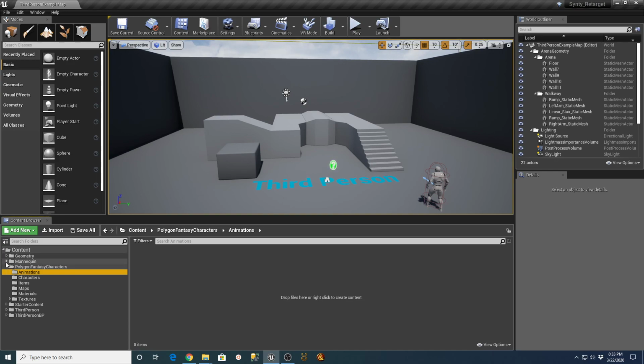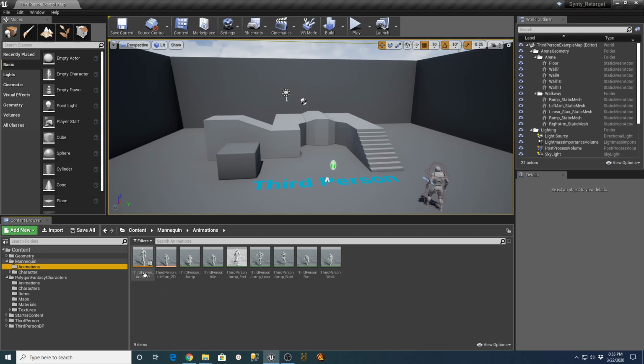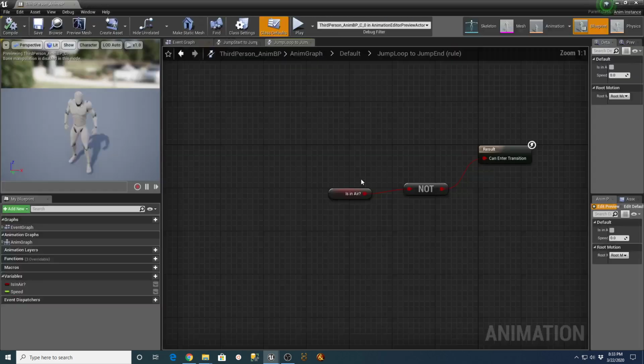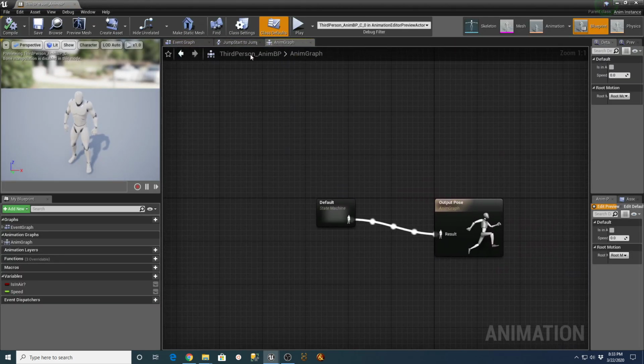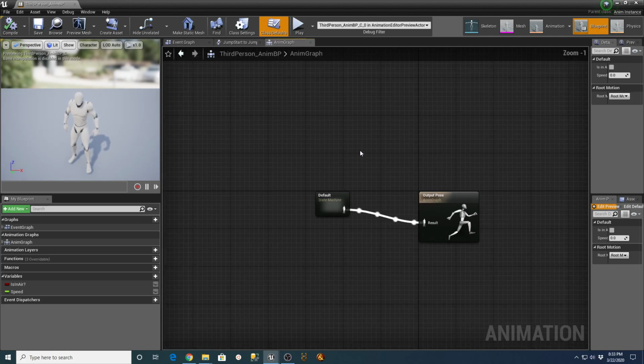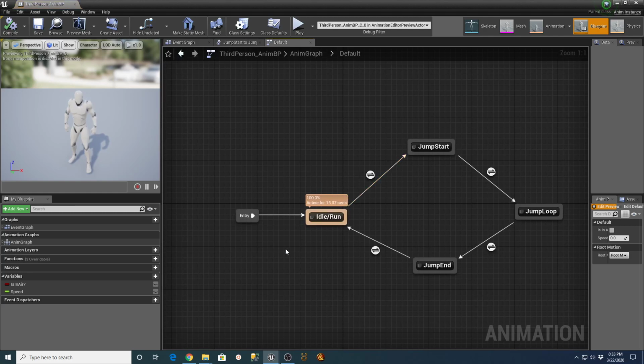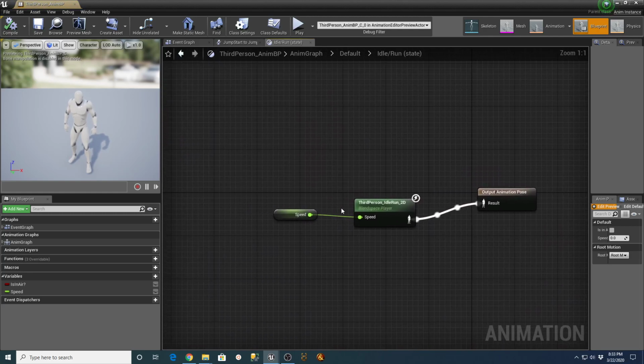And we will go into our mannequin folder and their animations, and we'll take this third person AnimBP and take a look inside of here. What you should see under the third person AnimBP is that you have this animation graph, and you have a couple of variables, so is in air and speed, and a default state machine with an output pose. And inside of here, this is all your different animations that play for this character when he's standing around.